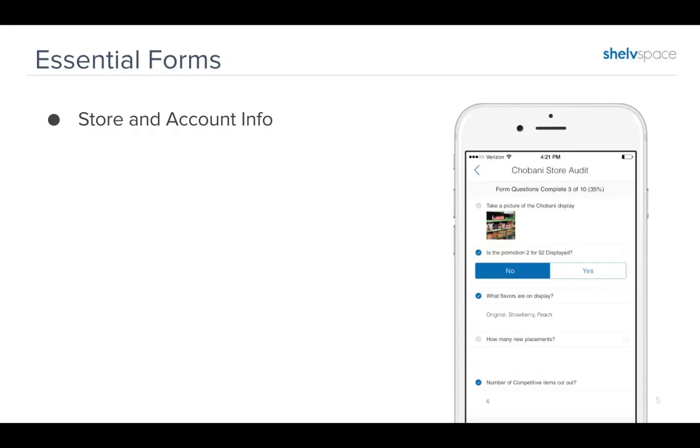I would have a separate info form at the store level as well, and then another one for your headquarter account, and have it assigned to all of them.